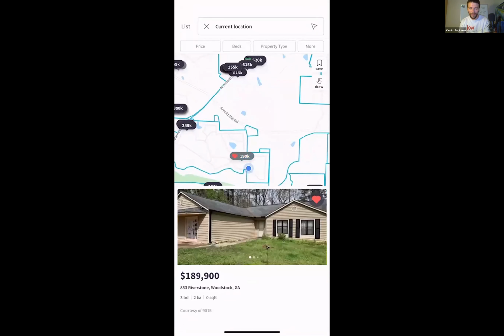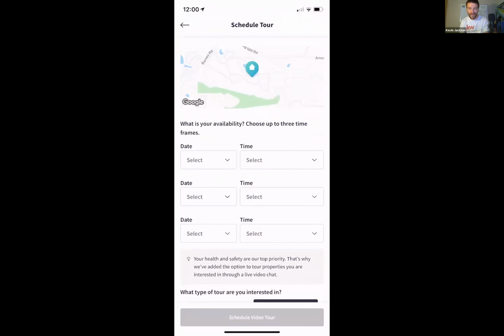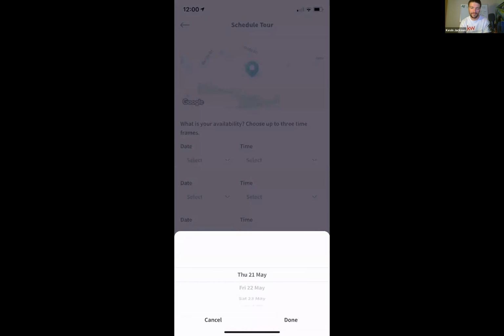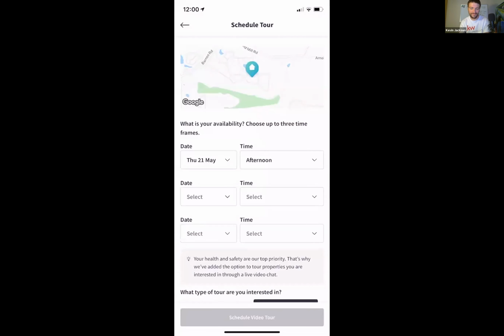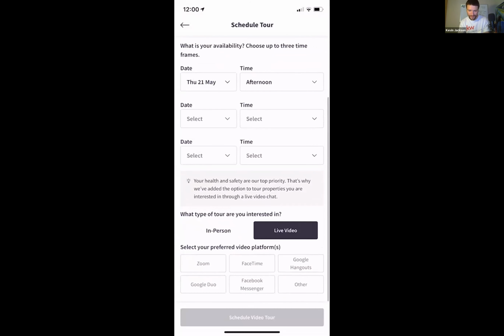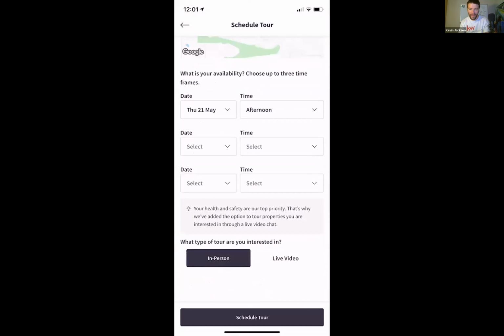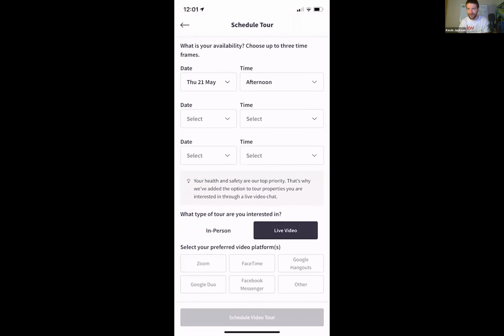So inside the property, they now have the schedule video tour button at the bottom left. If I click on that, it's going to give me 3 different dates and times that I can select from. It's kind of vague: morning, afternoon, evening. And then once you go through all that, you can choose in-person or live video tour. And if you choose live video, it gives you a few options for your preferred platforms.